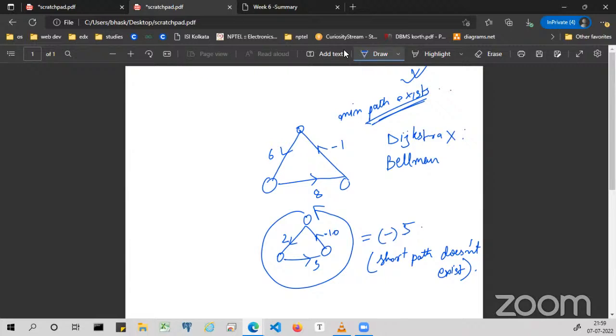Dijkstra may give you a correct result. Dijkstra may not give you a correct result when there is a negative edge. So Dijkstra should not be used in a graph where even a single negative edge is there. Bellman-Ford would always give you a correct result. So Bellman-Ford works for negative edges, or Floyd-Warshall would also give you a correct result. So that's fine.